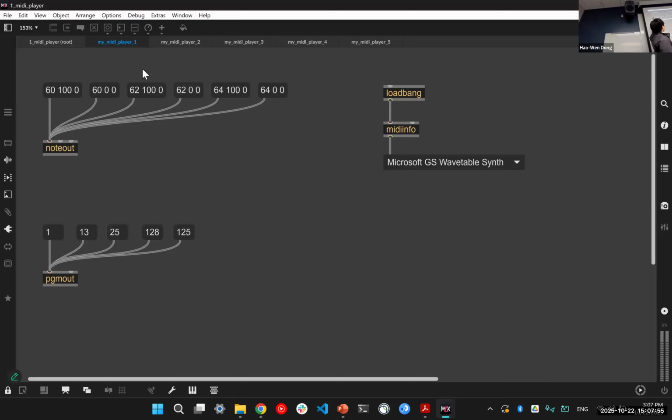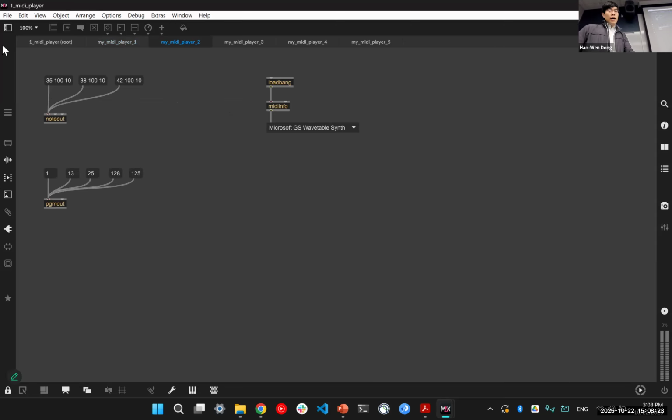Basically, 60 will be the note number, then velocity, and channel. So this is the way note on works. This will be note off because velocity is 0. Whenever velocity is 0, it means you close or turn off that note. And PGMR will be program out, so that you can control the program. MIDI is a state-based system where you set the program, and it stays until the next time you change it.